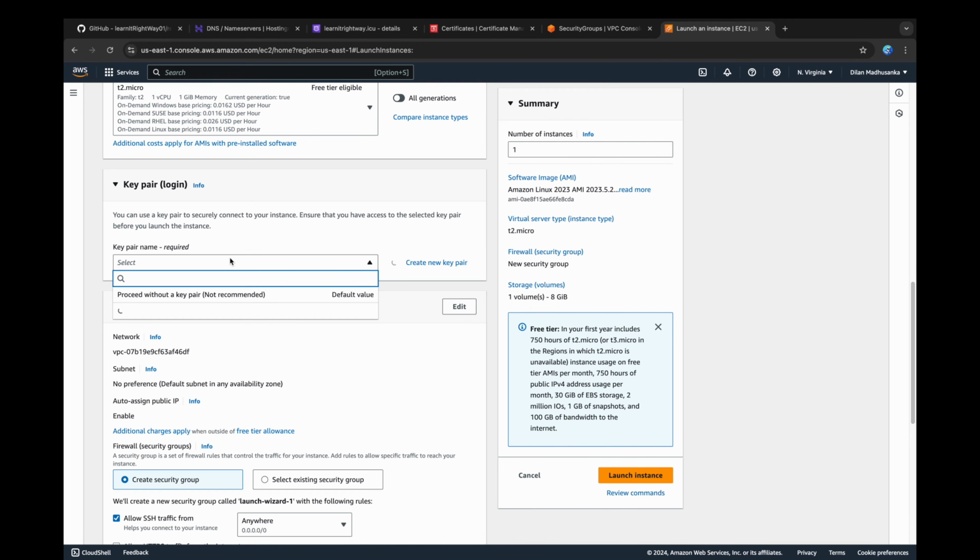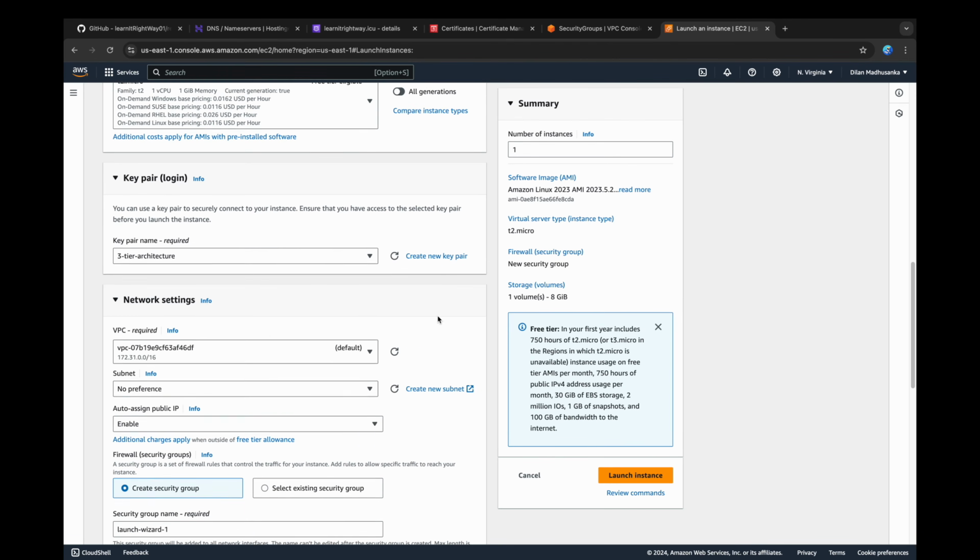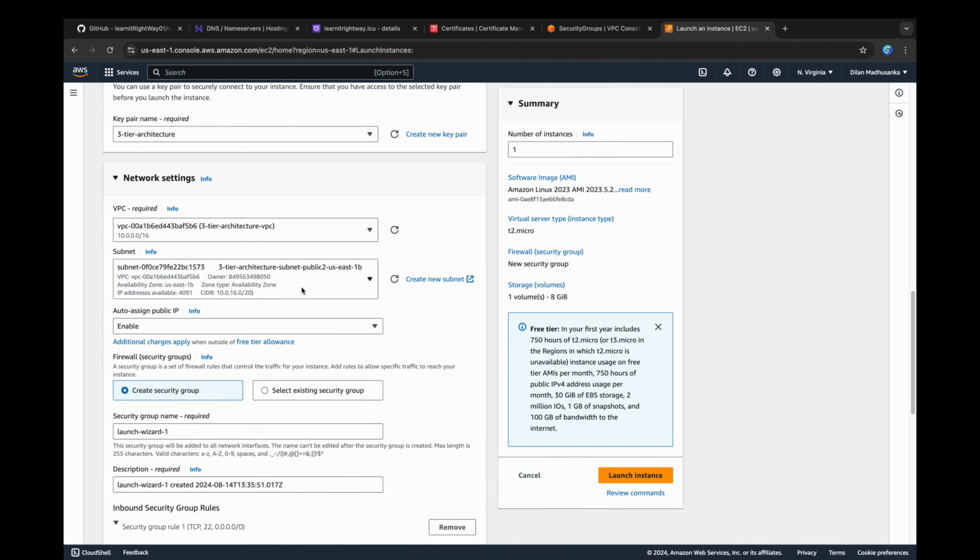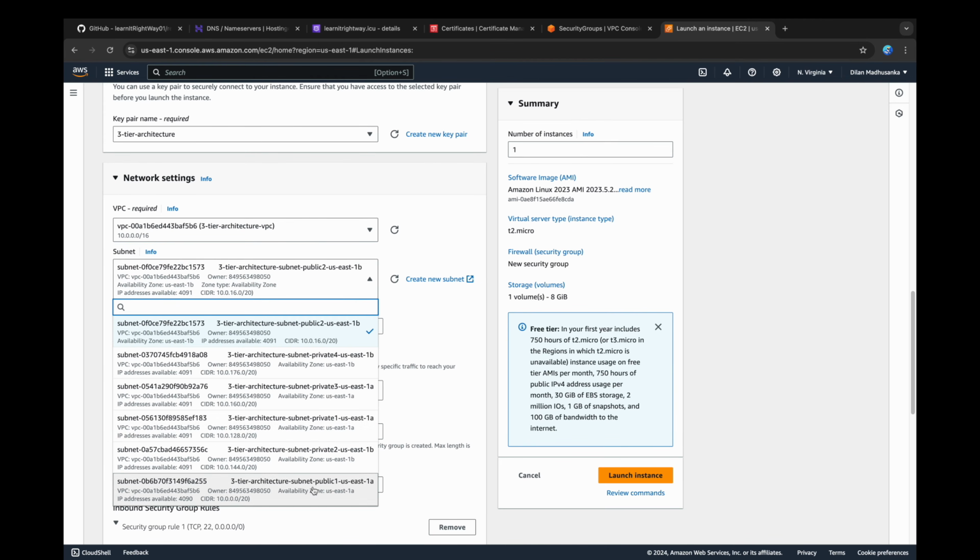If you haven't created a key pair yet, this is the time to either select an existing one or create a new one. This key pair is crucial as it will allow us to securely access our Bastion host later on. Next, we'll select the VPC and the public subnet where we want to deploy the Bastion host.